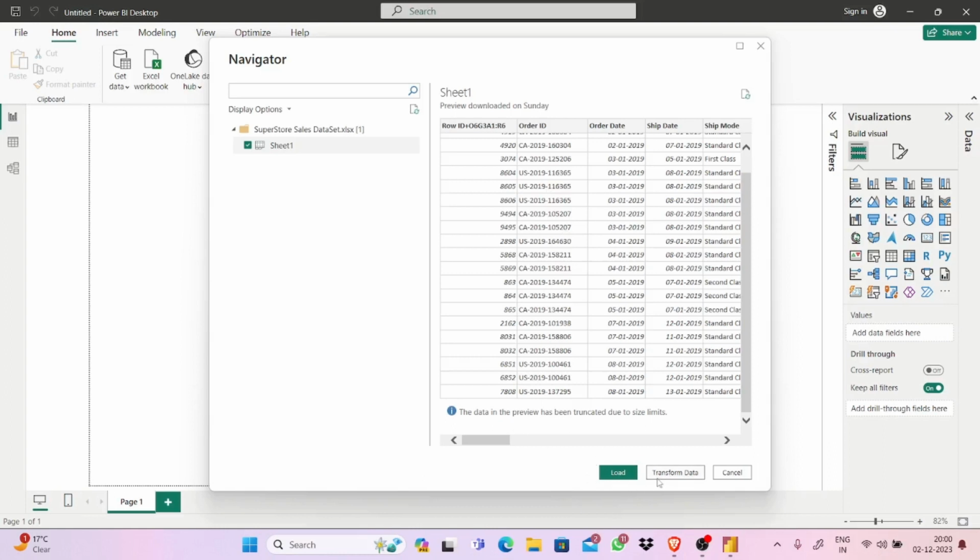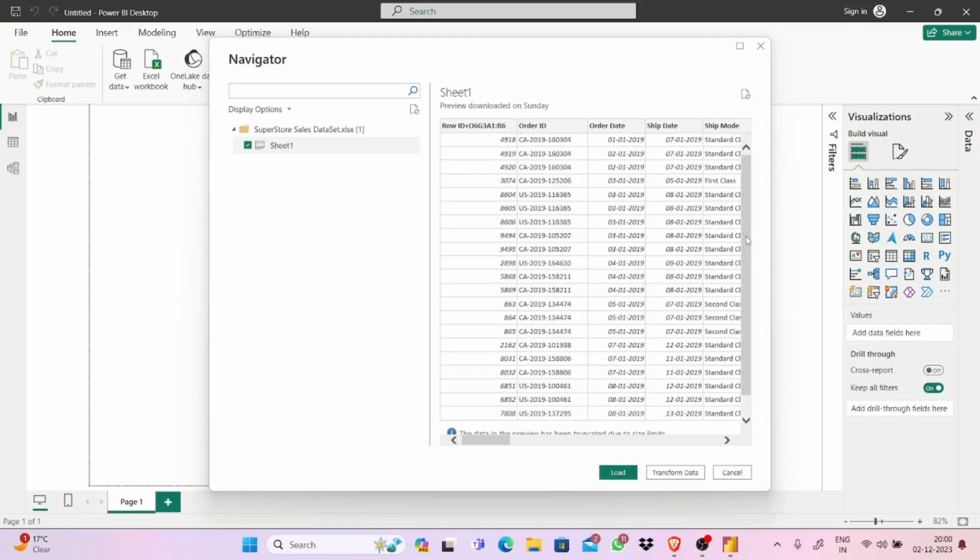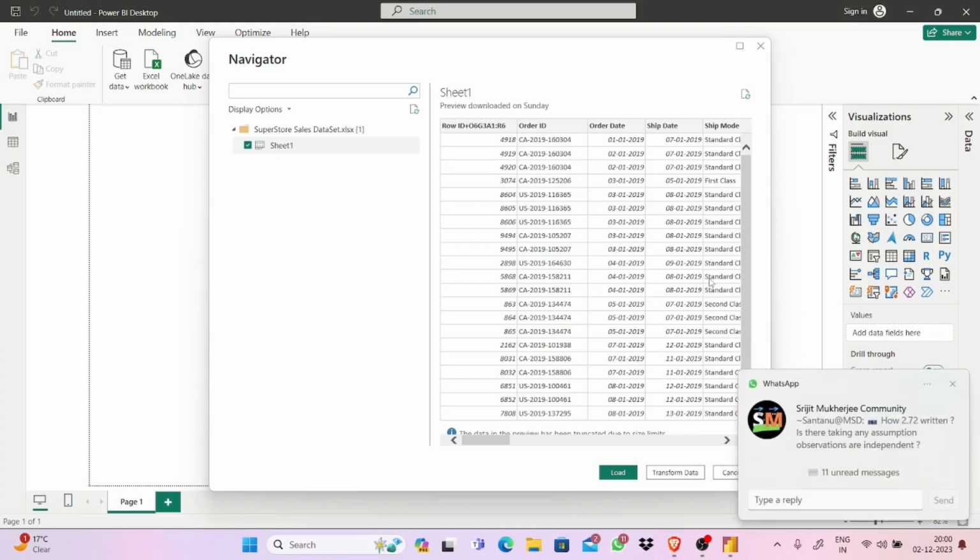So there are three options here. First one is cancel. I know that everyone knows about it. Then load and then transform data. So first of all, talking about transform data. By this option, you can transform the values within the sheet. Without changing the values in the Excel, you can directly change the values, or you can delete or add any column here directly, okay?